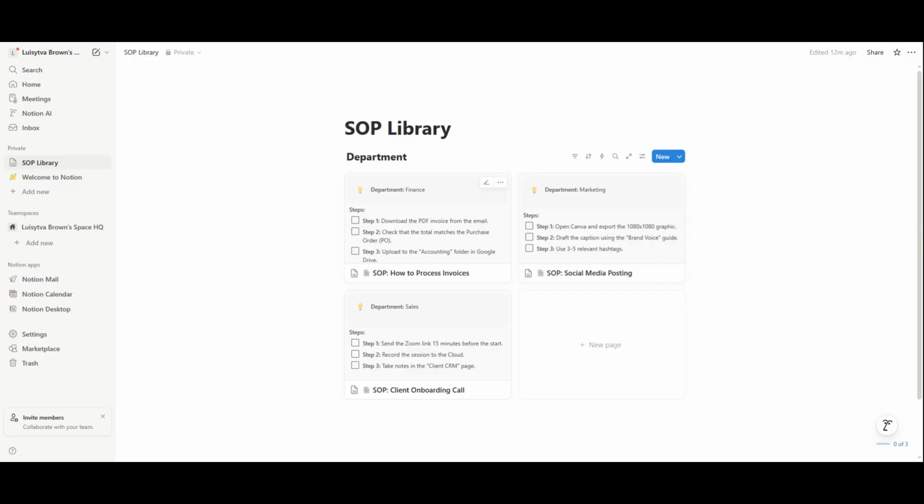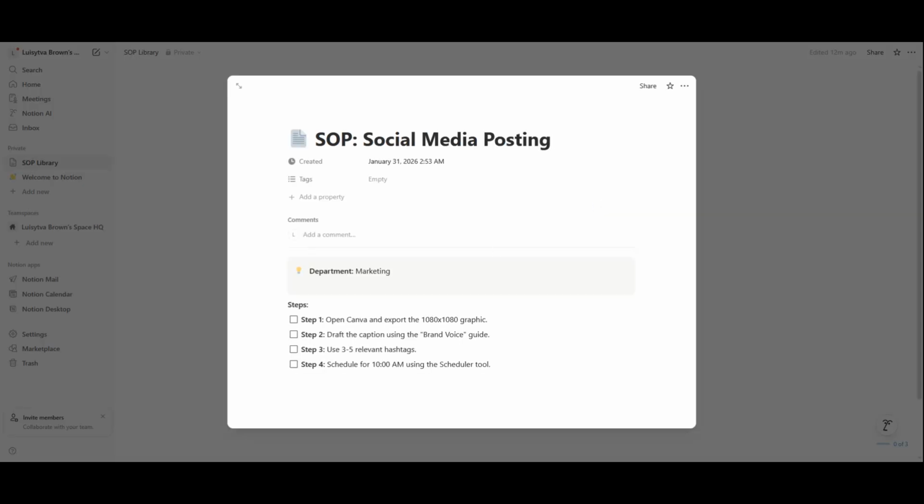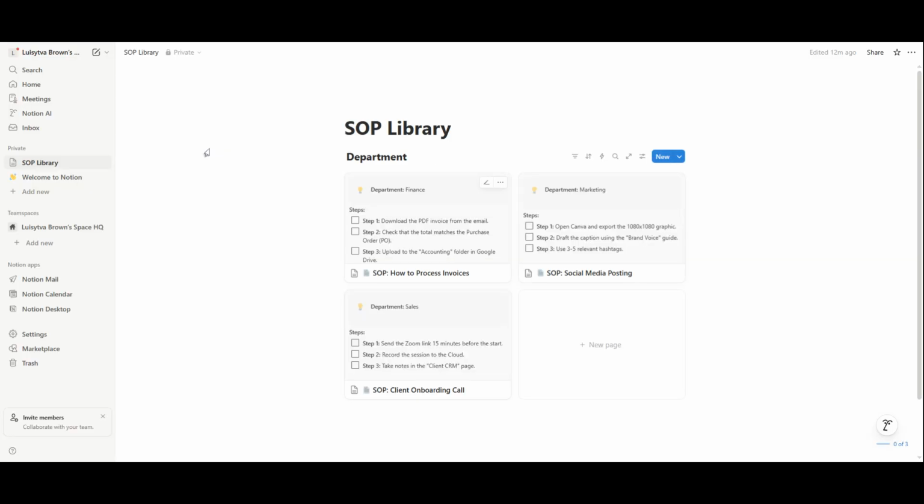Once you've finished documenting a finance SOP, go back to the main SOP library and click on the marketing department. Just like before, open a marketing SOP and add all relevant information. This could include processes for social media posting, email campaigns, or content approvals. Be as clear and detailed as possible so the process is repeatable every time.